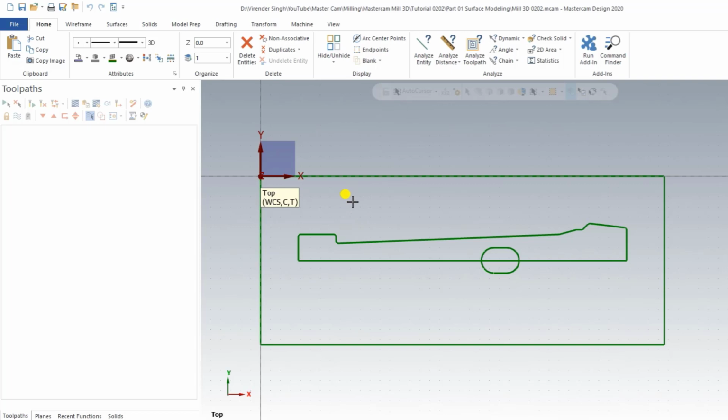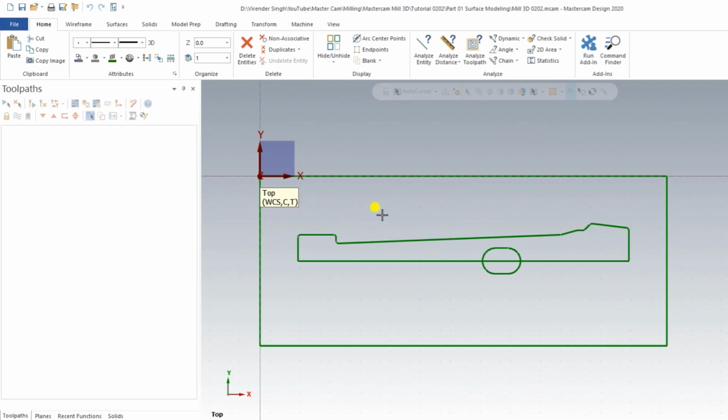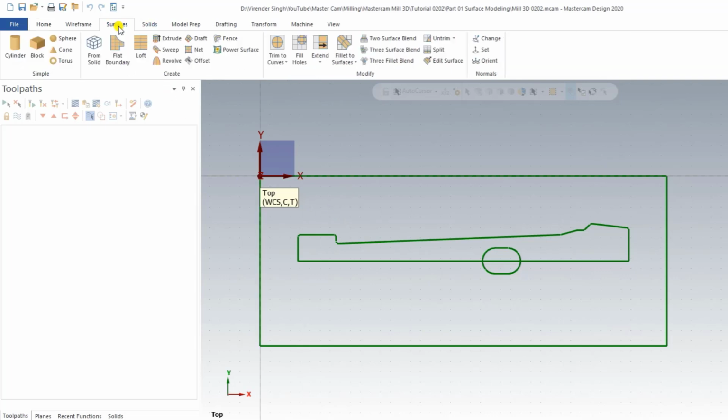For creating the entire surface part, we have already created the wireframe. If you require the wireframe part or the full surface part and the drawing, I will share all these details with you. The link is available in the description. So for creating the surface model, first we go to the Surface tab.